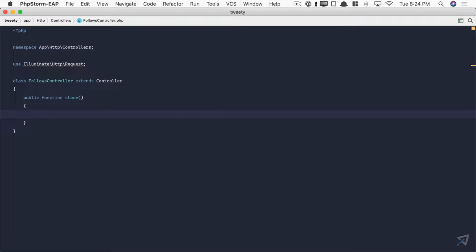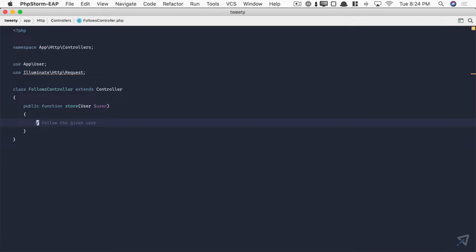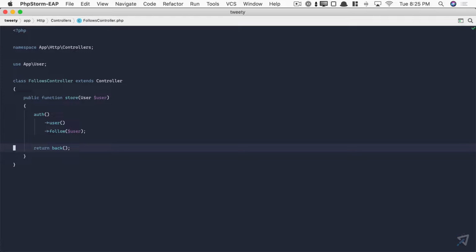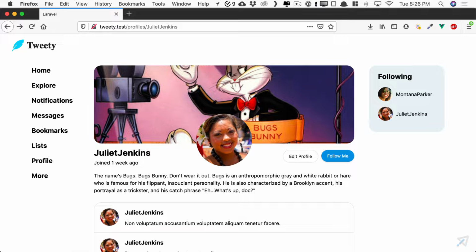So in our store method, we now need to follow the given user, and that'll be part of the request, or have the authenticated user follow the given user. All right, so we could say auth user, and we have that method follow. So let's pass that in and reformat. And then I'm going to redirect back to the previous page. And this is what we get. All right, so I will optimize those imports. All right, so now if we switch back and try it again, well, actually, we do have one little issue. John Doe already follows Juliet, but we still see that follow me button.